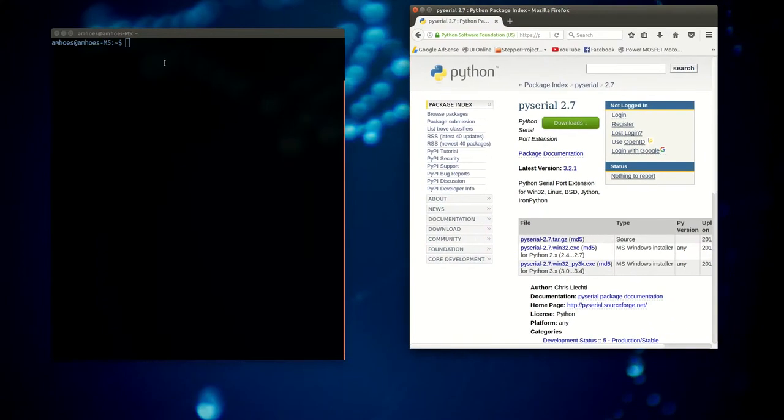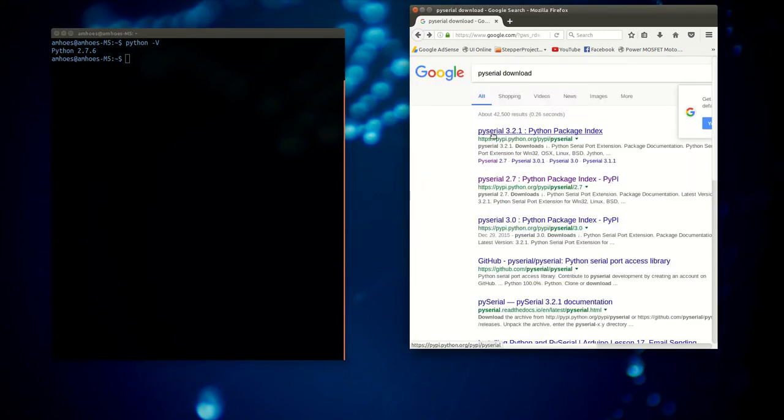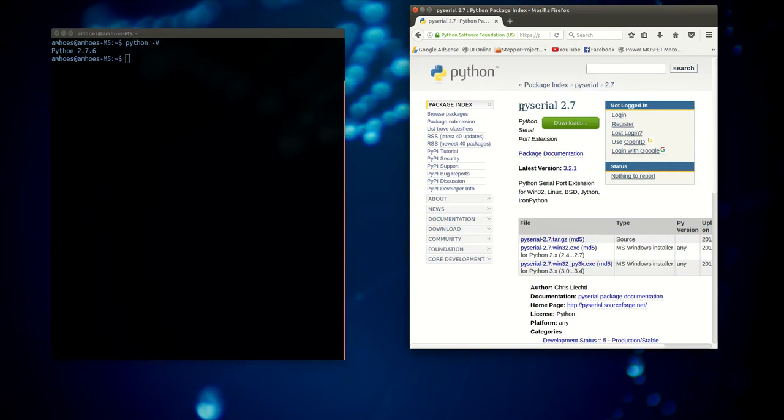The reason is, if you go to your terminal and type python -v, my Python is 2.7.6 and this is compatible with my Python. Make sure you have the same version of your program. If you are using Python 3, you can download pyserial 3.21, but in my case I'm installing pyserial 2.7 on my Linux machine.